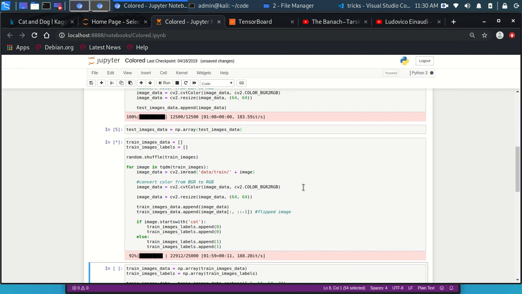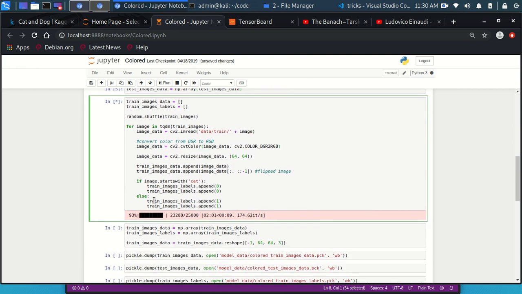Okay, just a moment. I'm looking at how many items you have, so it's okay. So that's going to create 50,000 images.